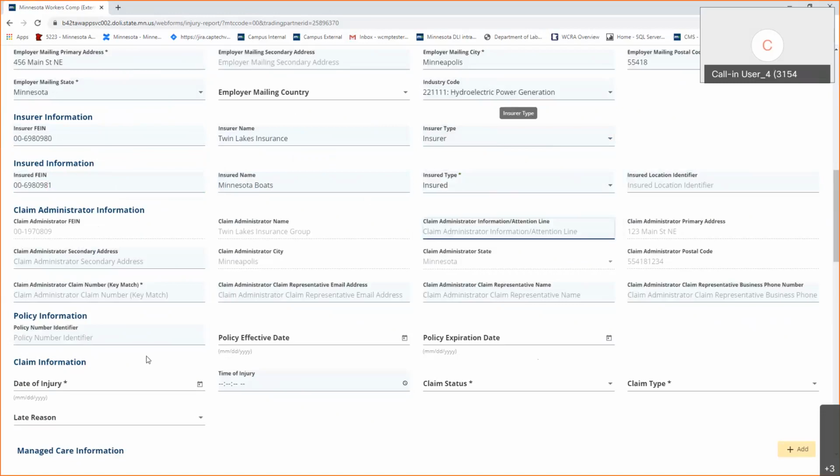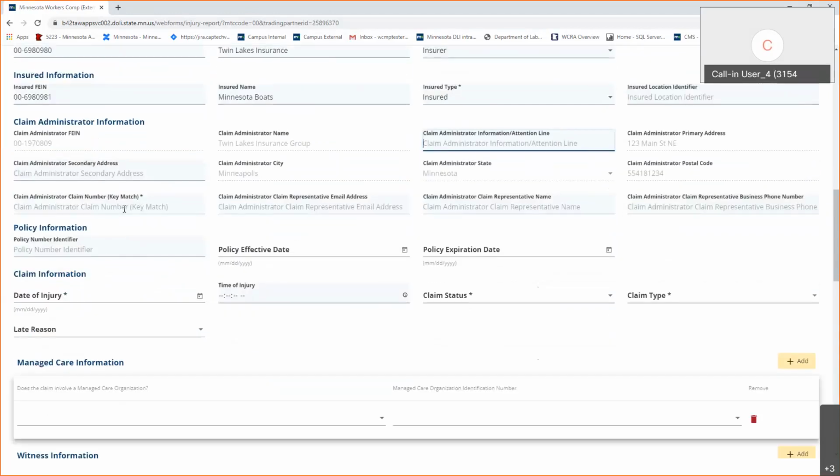All right, so now we're in the claim admin information. I'm going to go ahead and put the claim administrator claim number. So this is the claim number that would be assigned by you all. You can add the claim administrator contact information on the FROI if you'd like. That is an example of something that we don't require on the FROI, but we do require it on the SROIs. So if you have that and you want to put that in at the beginning, you can certainly do that on the FROI and it will carry over.